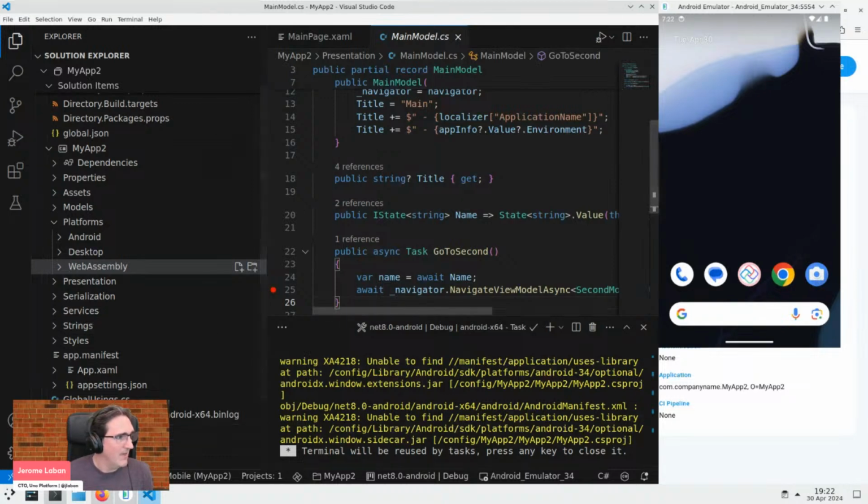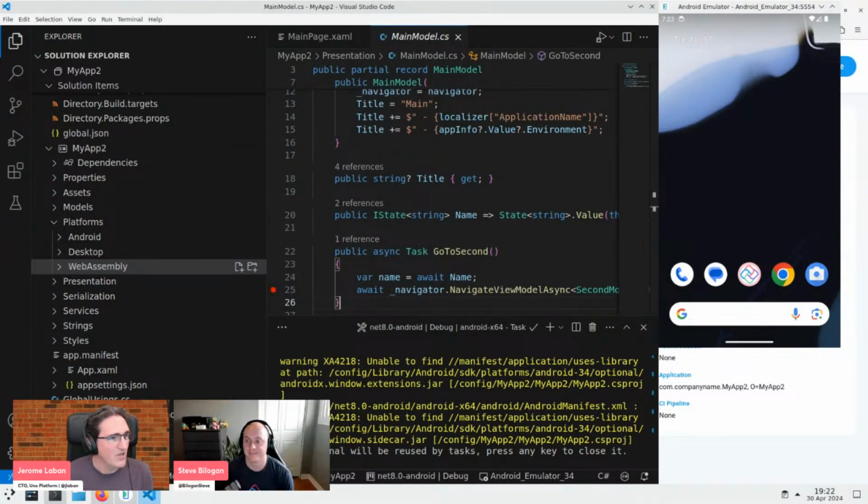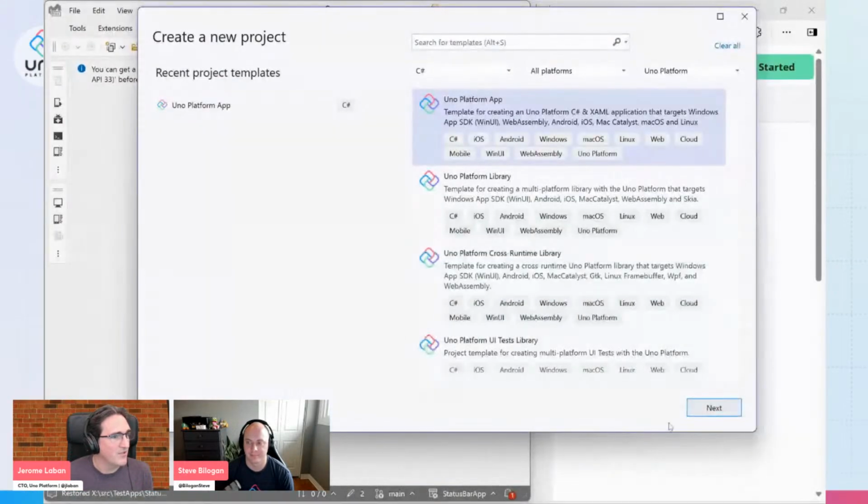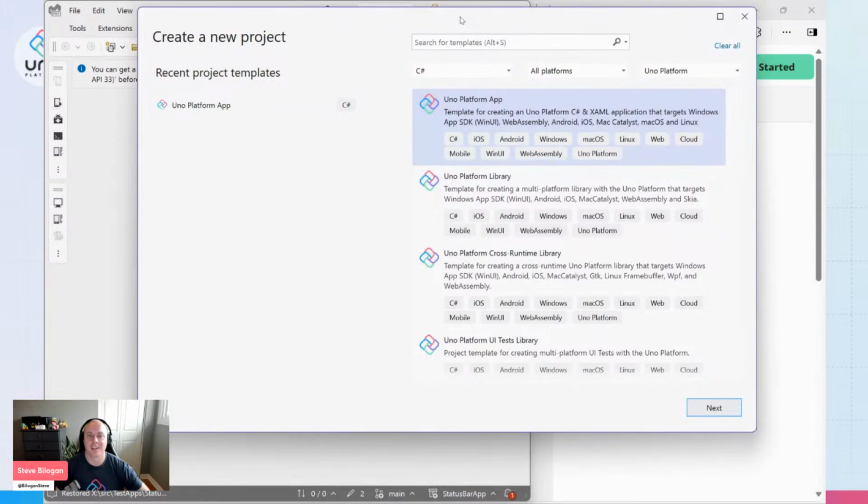So now I'm going to be bringing back on stage Steve, who's going to be showing us all about the same things, but with Visual Studio on Windows. That's right. All right. So thank you, Jerome. All right. So hello.